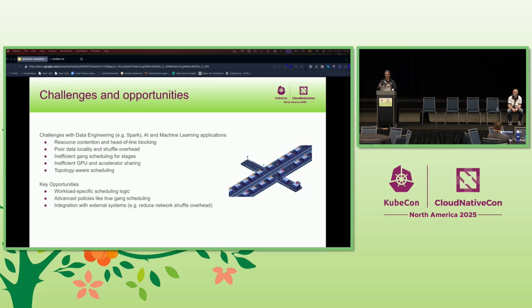We also see issues with inefficient GPU and accelerator sharing. In the default Kubernetes scheduler, a GPU is treated as an atomic unit, meaning that you cannot share one GPU with multiple pods. You have to assign a whole GPU to a pod. You cannot share multiple fractions of a GPU with multiple pods. So that is a key limitation that we see as well.